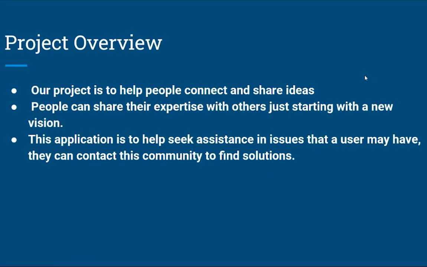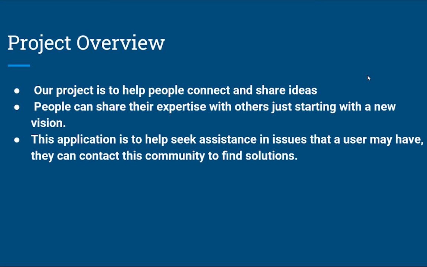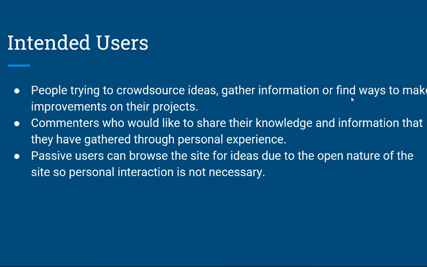This is our project overview. Our project, an app, is essentially a creation to help people connect and share ideas. Here, people can share their expertise with others who are just starting with a new vision. This application is designed to help users seek assistance with issues they may have, and it can contact the community to find solutions. Our intended users are people who are trying to crowdsource ideas, get information, or find ways to make improvements on their project.